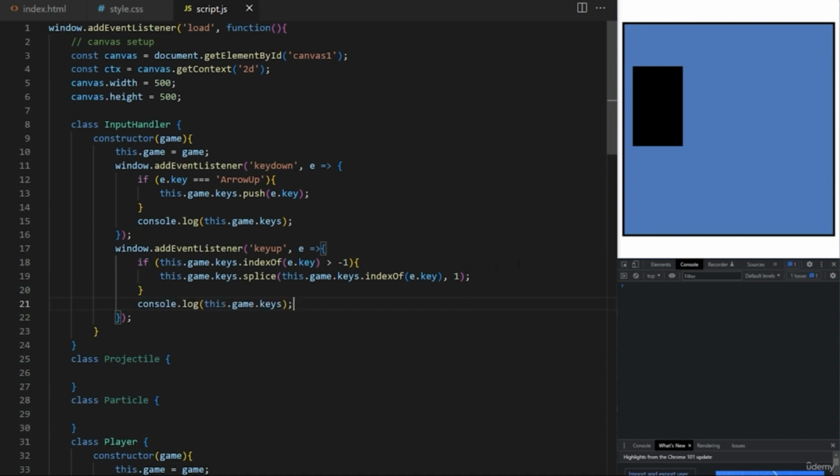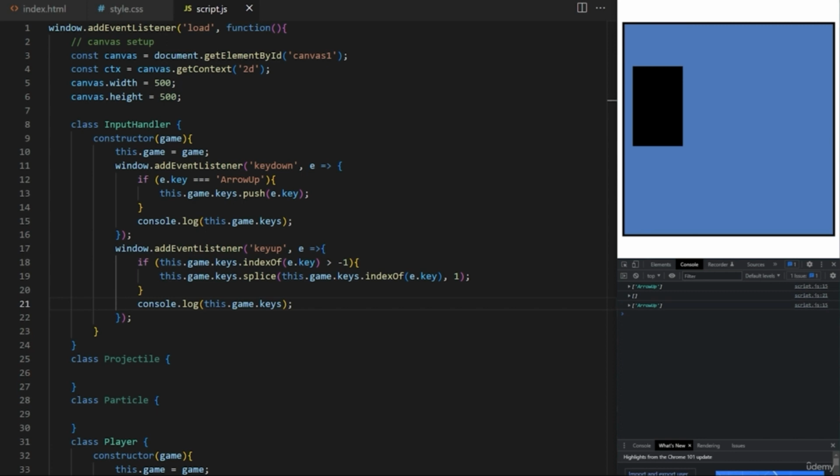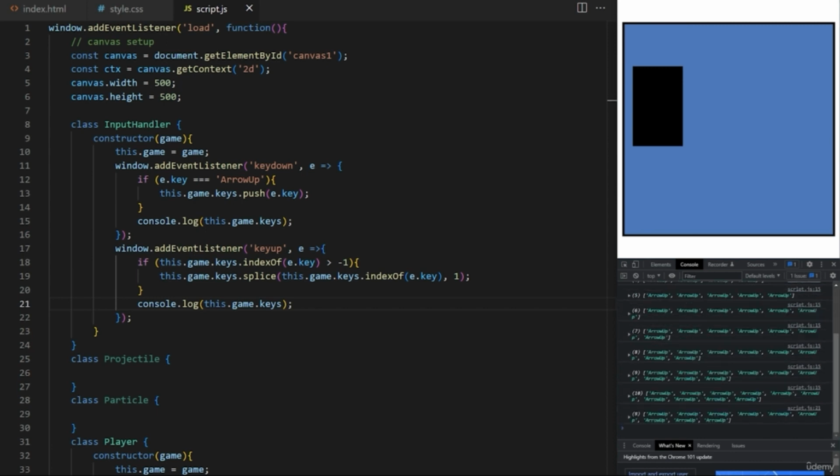You can see that it works well. When I press up arrow, it gets added. When I release it, it gets removed. Added, removed. Nice. The problem is when I hold up arrow key down for too long. Key down event will start firing over and over, but key up event doesn't fire, so we are not removing those keys. We are adding multiple keys. We are adding the same key over and over, increasing the size of the array.